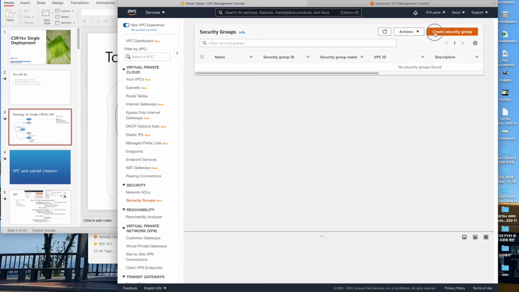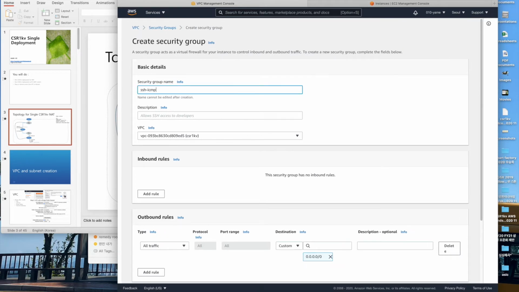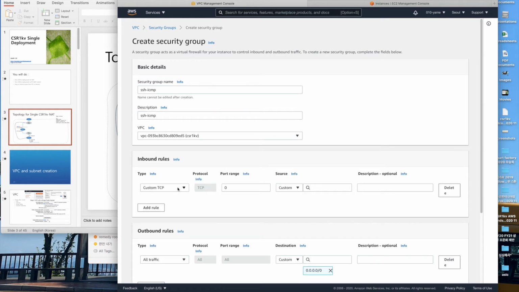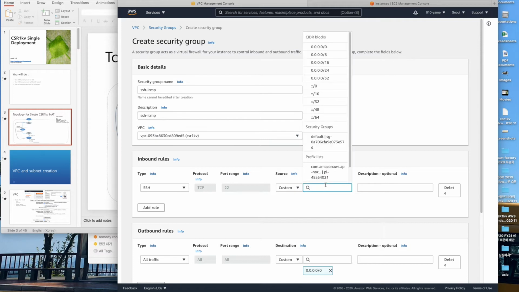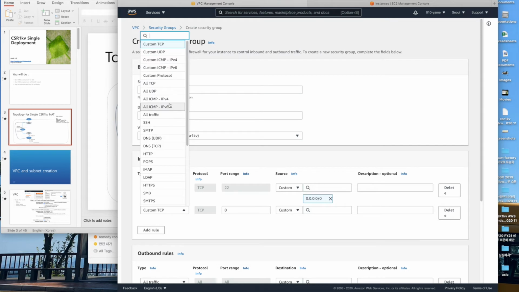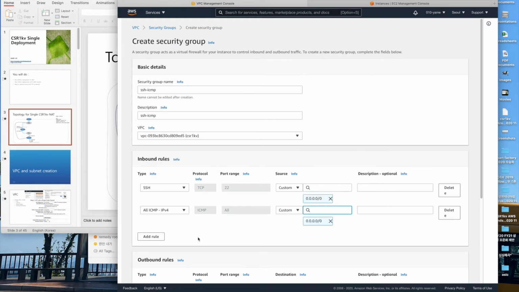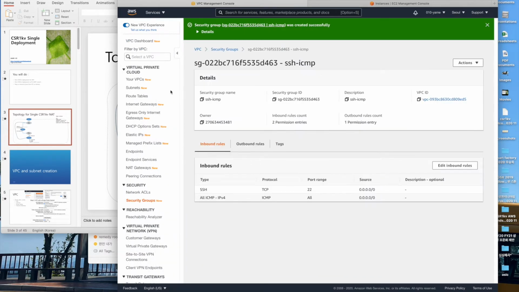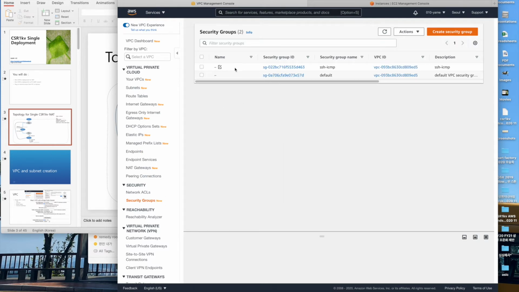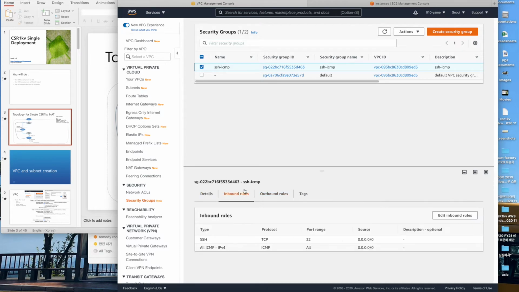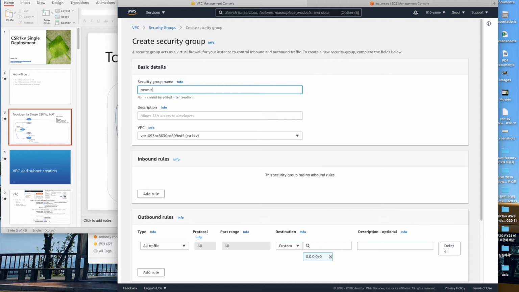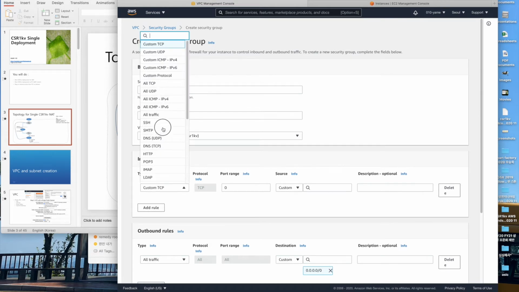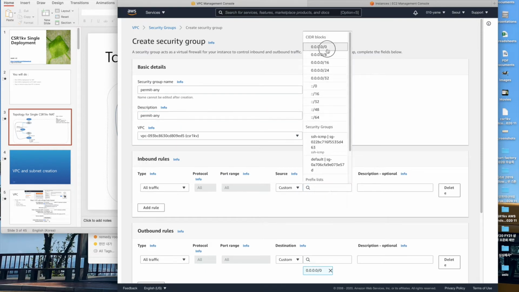For the security groups, I will make a security group. One is SSH and ICMP. Add rules. SSH from sources anywhere in the network, and ICMP from anywhere in the network. Okay, and the other security group is permit any, for internal traffic. All traffic, from anywhere is okay.